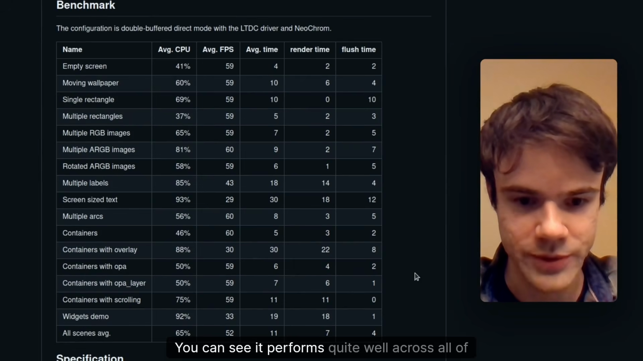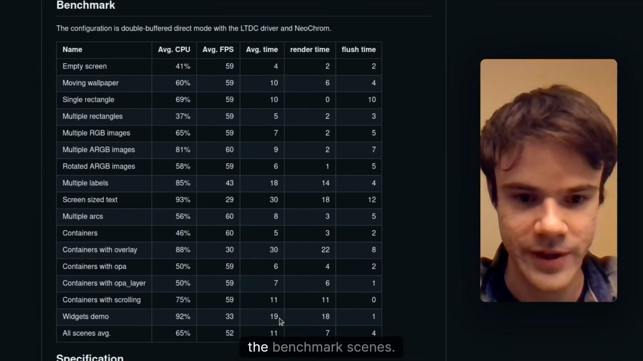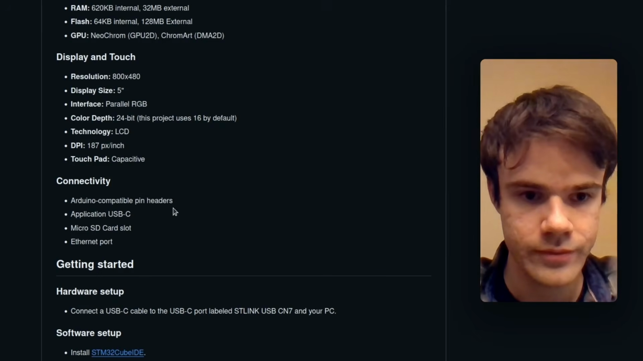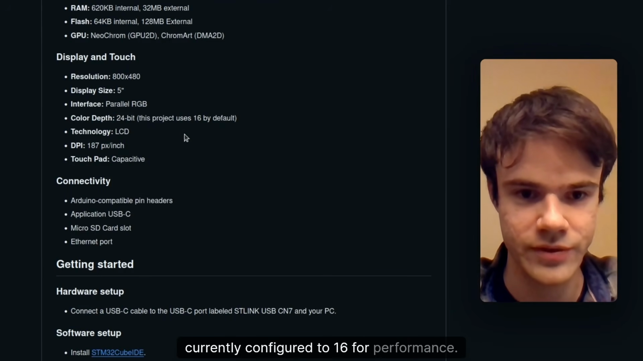You can see it performs quite well across all of the benchmark scenes. The display is 24-bit, currently configured to 16 for performance.